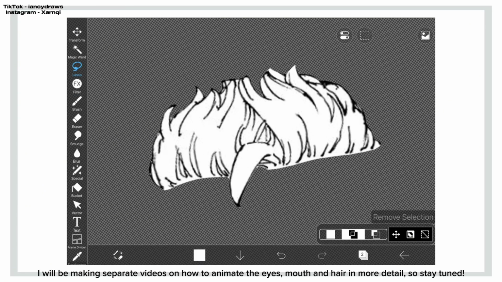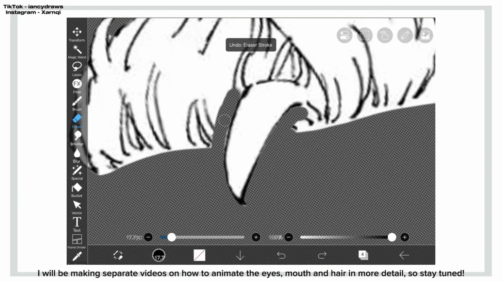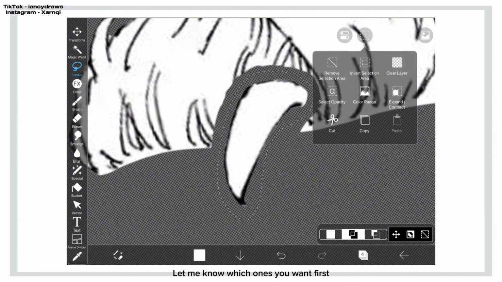I will be making separate videos on how to animate the eyes, mouth, and hair in more detail, so stay tuned. Let me know which ones you want first.